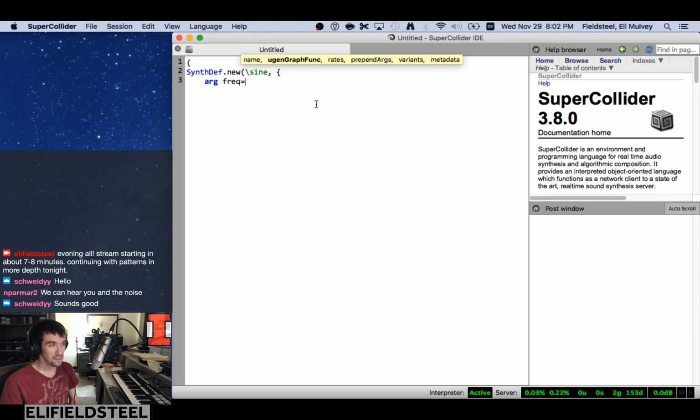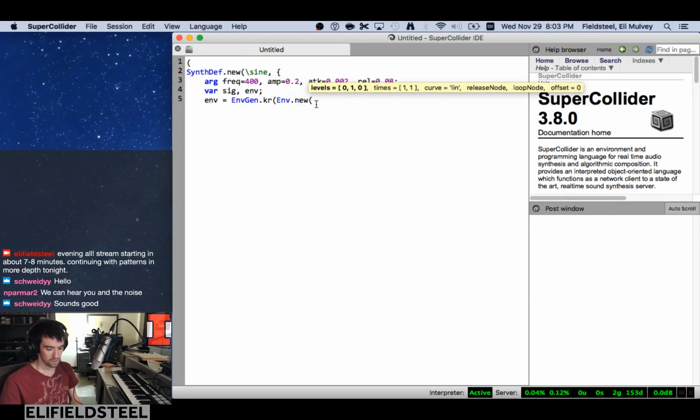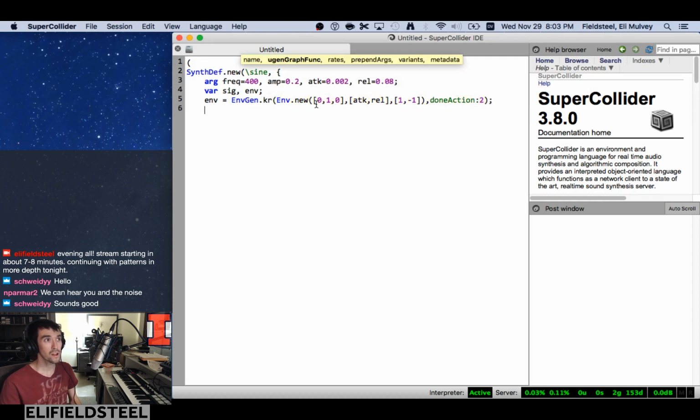All right, let's give this SynthDef a frequency, an amplitude, an attack time, and a release time. And okay, let's do just a simple up-down envelope. Just go with boring old curve values, doneAction 2.